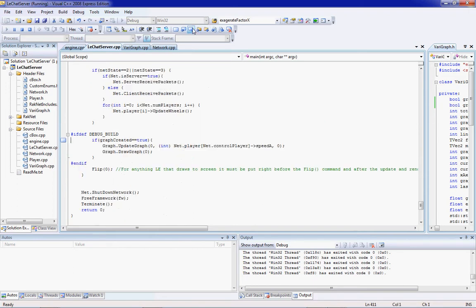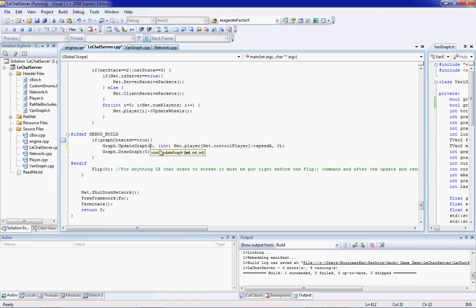Then of course at the end you want to update your graph, so you update your graph with here's your variable that you update it with, and I forget what these are, but I'll explain it in a proper tutorial later. And then you just draw your graph.